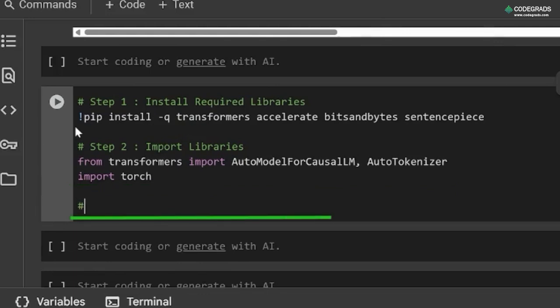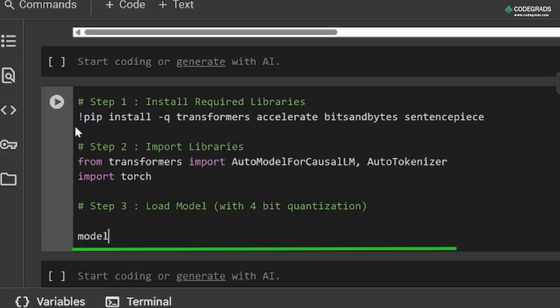Now, third step, we'll start with loading the model with 4-bit quantization. We'll quantize the model because for the current task, we don't need a higher model. First of all, we'll define the model name: deepseek-ai R1 distill.